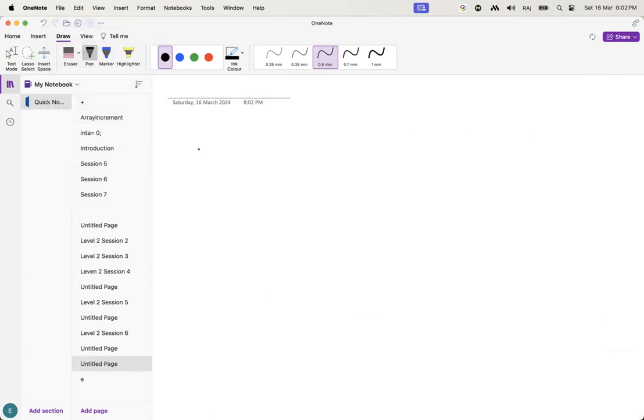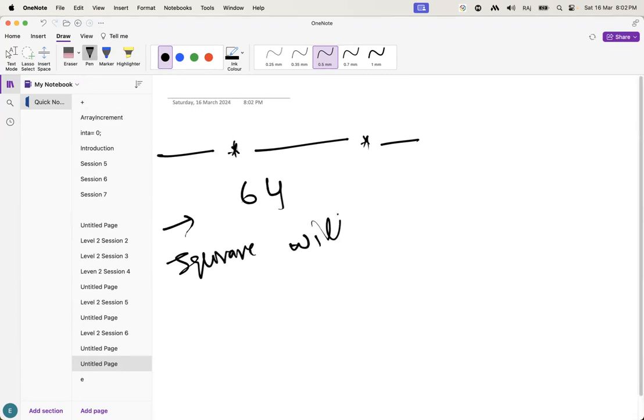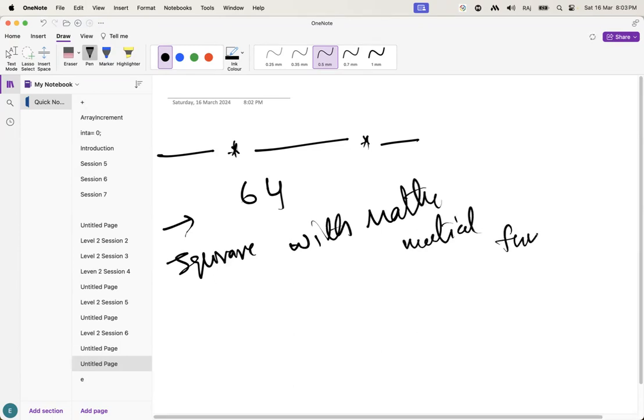Guys, next question. They have given you one number. Let's suppose they have given 64. They may ask you to find the square root without any mathematical functions. Guys, how many ways can we do it? Please let me know.